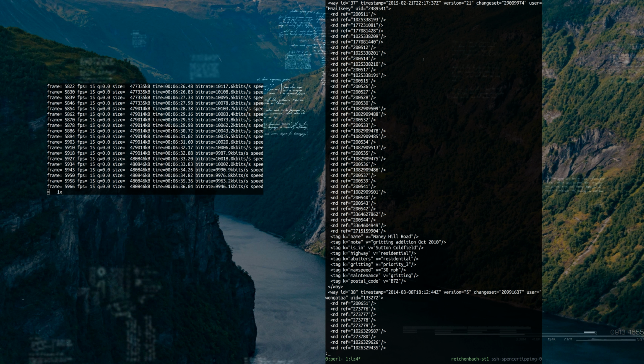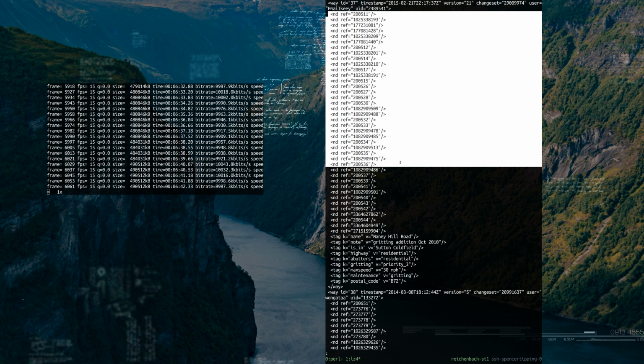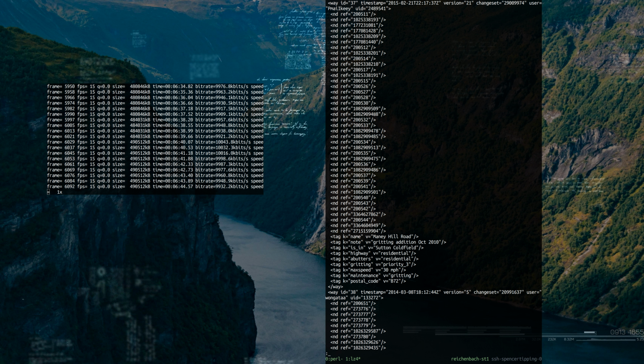Here we go. So this is what a way looks like. Ways have IDs and then some metadata, which we don't care about, and then they have a list of nodes, which look like this. So we have node ref. And the goal is, of course, to just dereference the node refs.